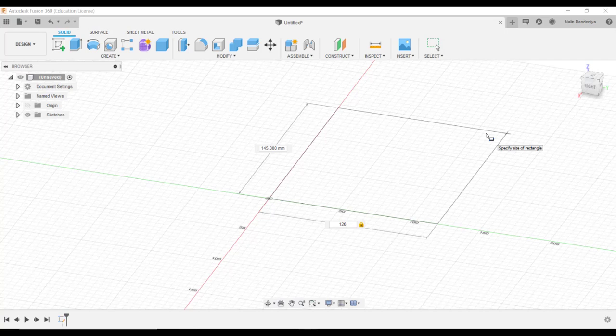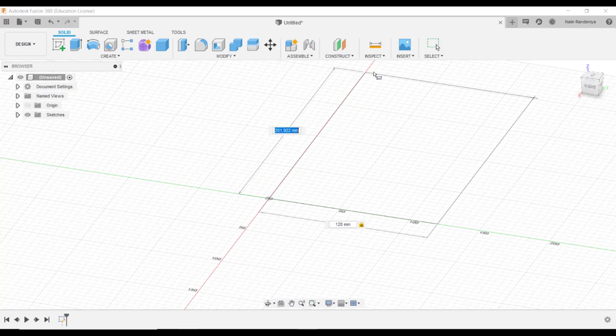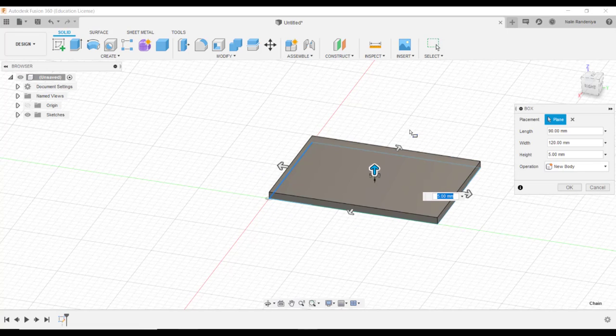When I press the tab key, notice I have locked one of the dimensions now, and it's changing the other dimension dynamically. I can type a number for that as well. I would say 90. And when I press enter, notice what happens. There you go, it just created the box for me. I can still press these arrows to change the basic dimensions I gave here, 90 and 120.